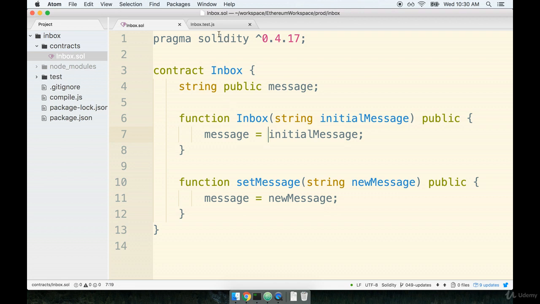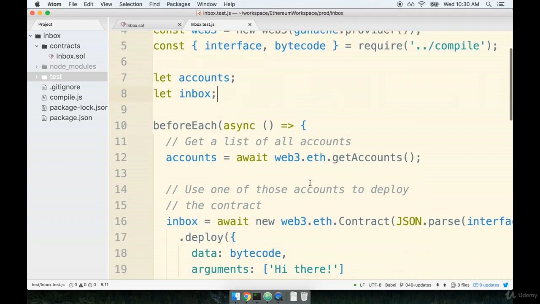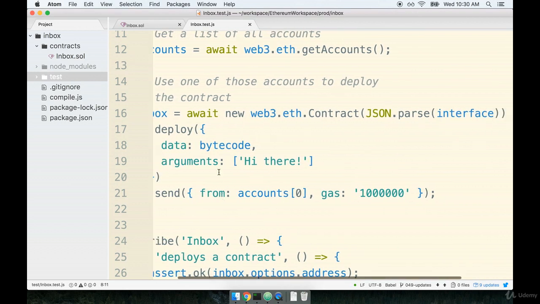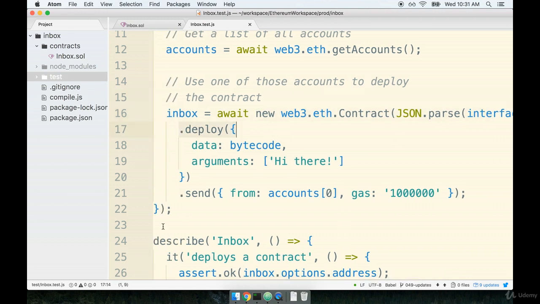The process of actually doing the deployment is going to involve some code that looks very similar to what we did a moment ago inside of our test file. So here's our beforeEach statement inside the test file. Remember, we created a new contract. We then called deploy on it, and then we called send on that. So eventually we're going to do the same thing as we did right here.